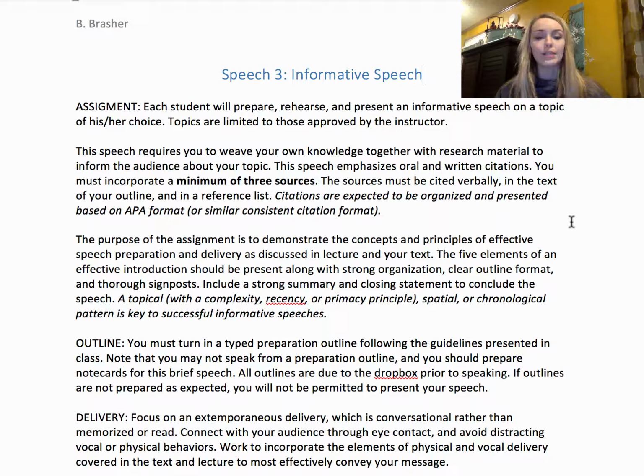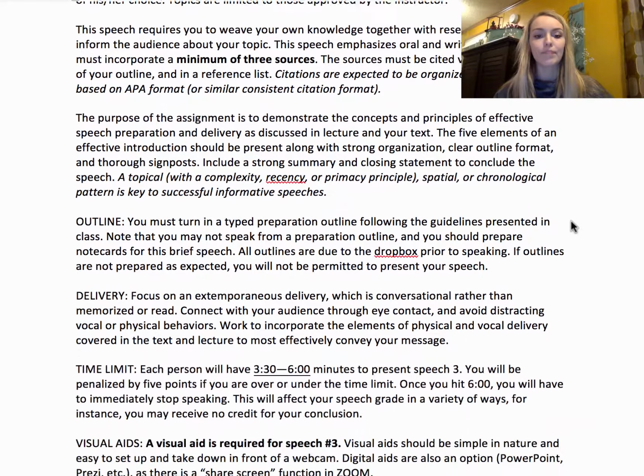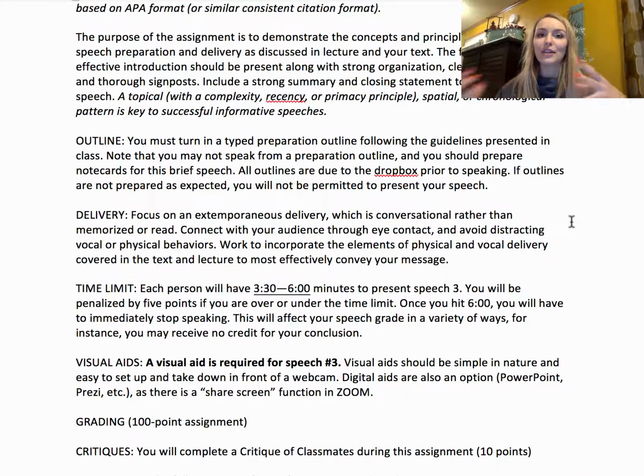Your outline. You must turn in a preparation outline following the guidelines presented in class. Note that you may not speak from a preparation outline, and you should prepare brief note cards for this speech. So all outlines are due in the Dropbox prior to your speaking time, and if outlines are not prepared as expected, you will not be permitted to present your speech. So please prepare accordingly.